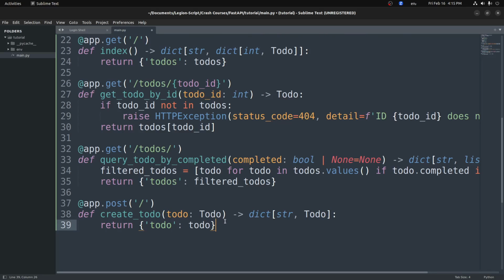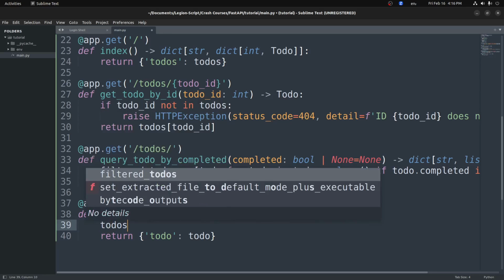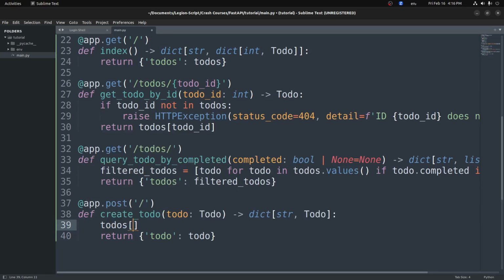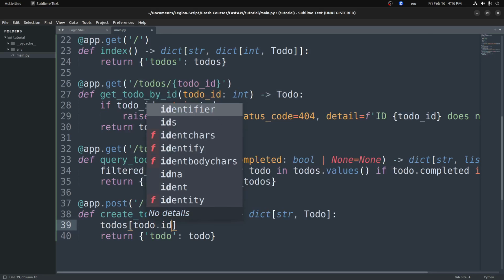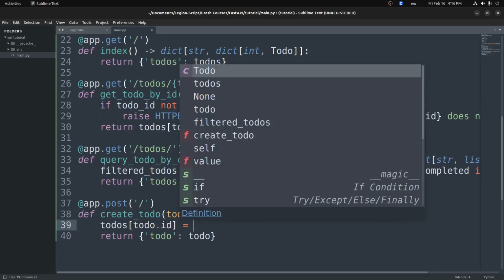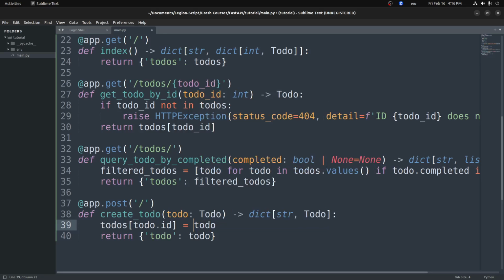Now let's go ahead and add the logic to actually create our to-do. So this will be pretty simple. All we're going to do is in our to-do, since we're having just a fake database, we're creating our to-dos dictionary, take our to-do.id, and set that value equal to our to-do. So we're just adding this additional to-do to our dictionary.